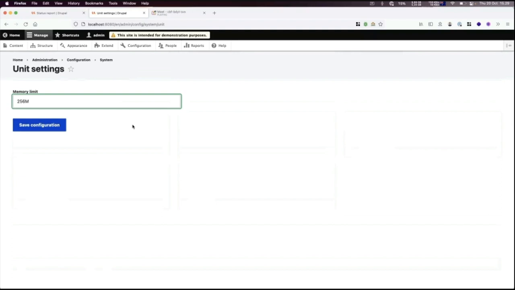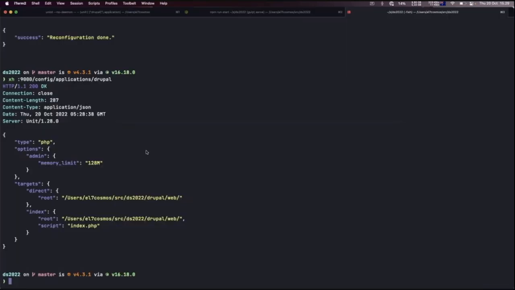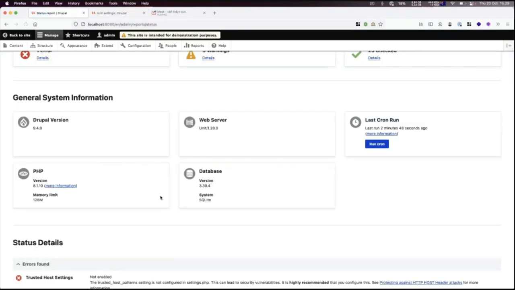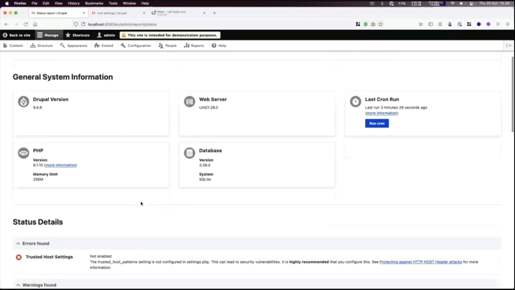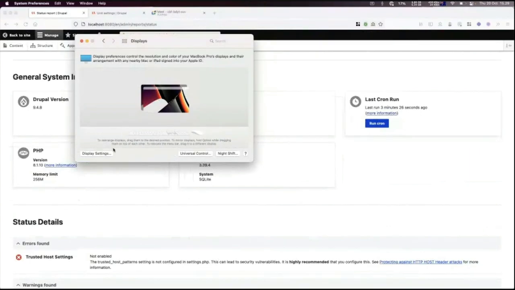Let's change it to 256. Reconfiguration done. Let's verify that again in Unit control. Yep, it's updated. Let's check in the status page also. Now it's 256. Let's get back to the slide.